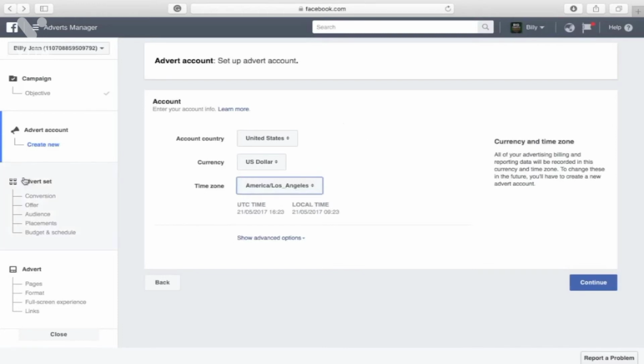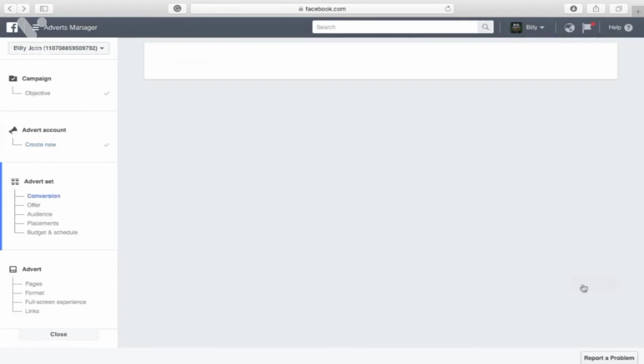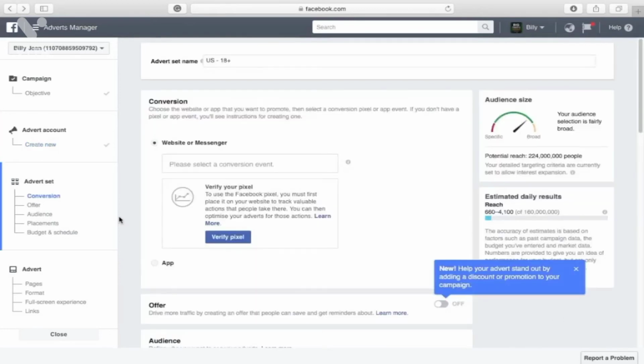Now we're going to head to the Advert set. Now press Continue. We're directed to the Advert Set section, which has several subcategories under it, so we'll go through it one by one. The first one is conversion. What's conversion? It's where you choose which site you want to promote, like your website or your app. We're selecting Website or Messenger.